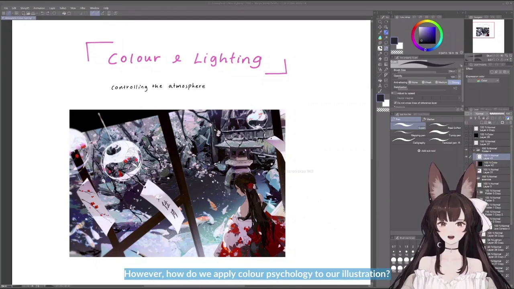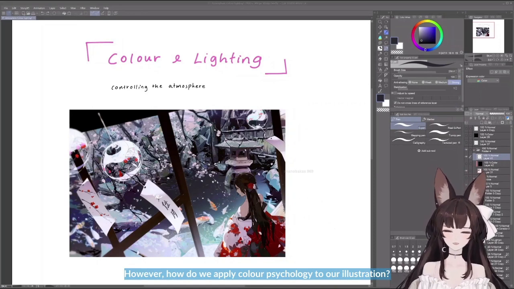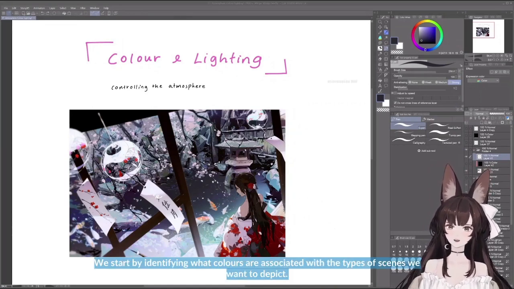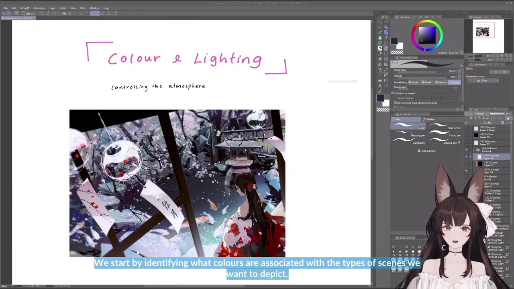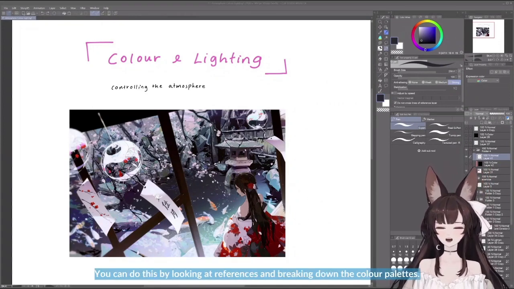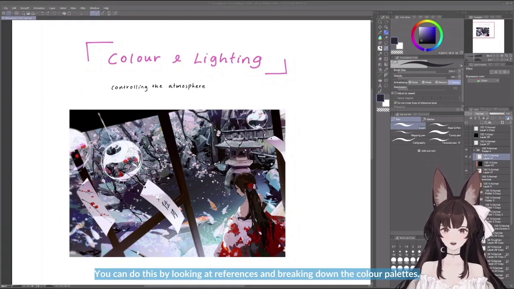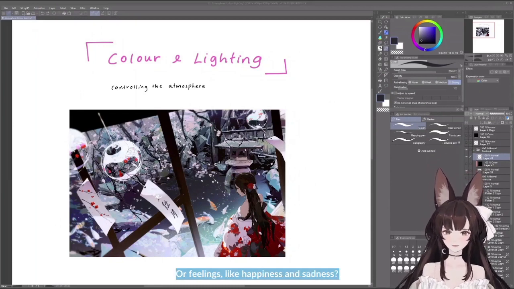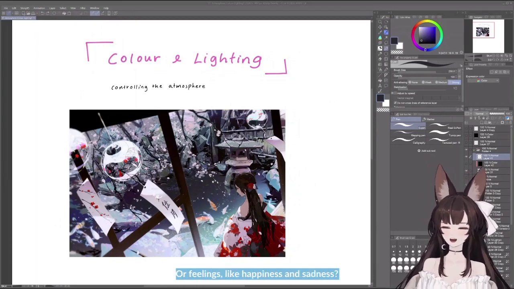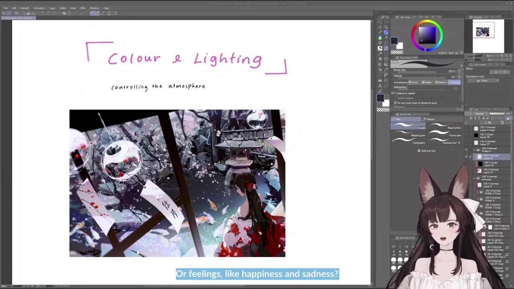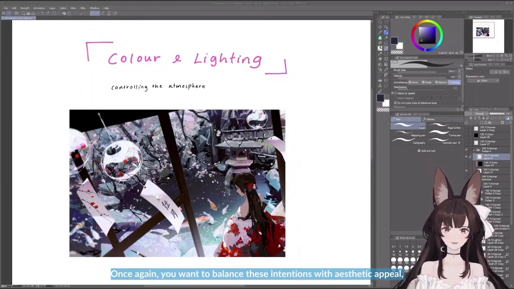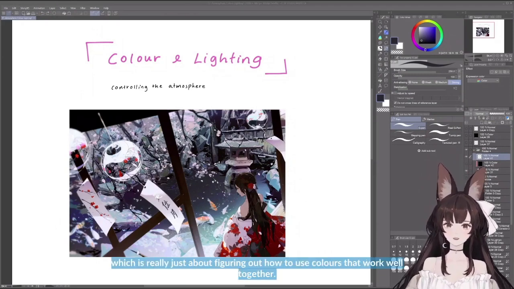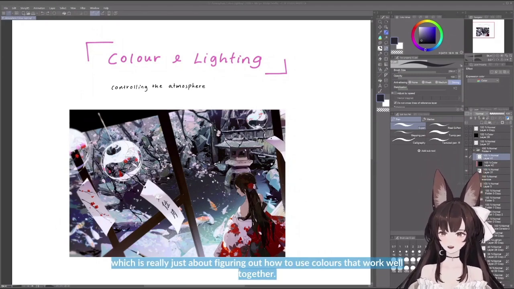However, how do we apply color psychology to our illustration? We start by identifying what colors are associated with the types of scenes we want to depict. You can do this by looking at references and breaking down the color palettes. What sort of color palettes encapsulate each season? Or feelings like happiness and sadness. Once again, you want to balance these intentions with aesthetic appeal, which is really just about figuring out how to use colors that work well together.